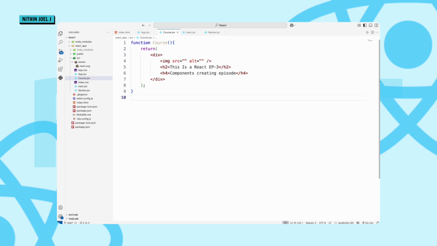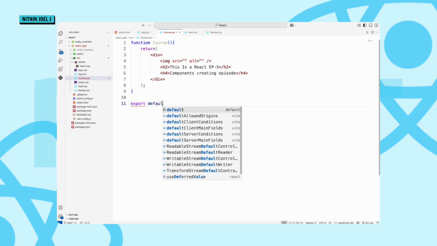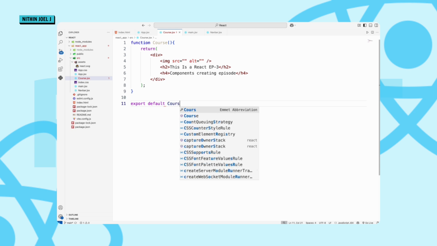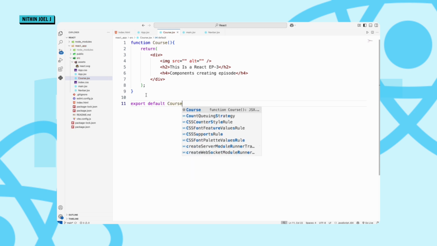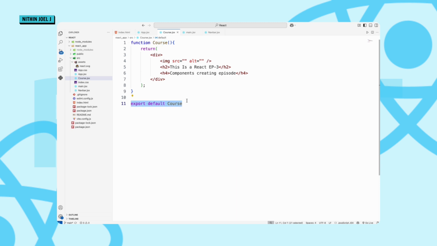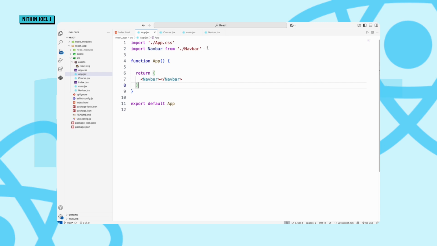You have to export this JSX, right? So export default course. That's it. So now you can see this function course is exporting over here. Now let's go to app.jsx and let's import it.